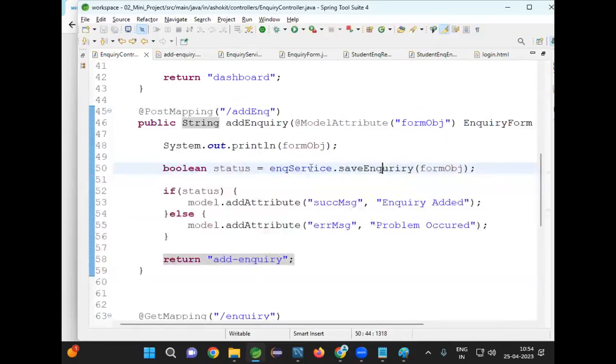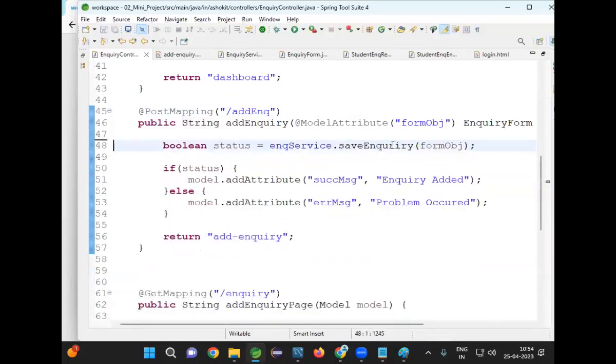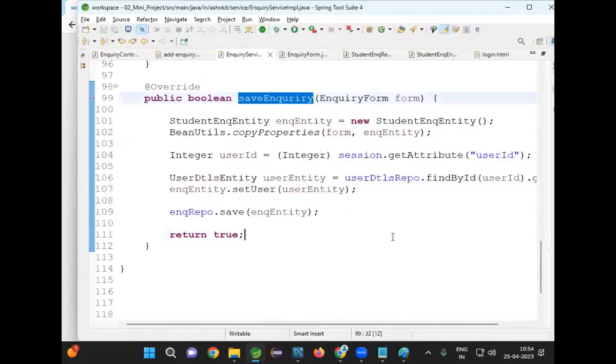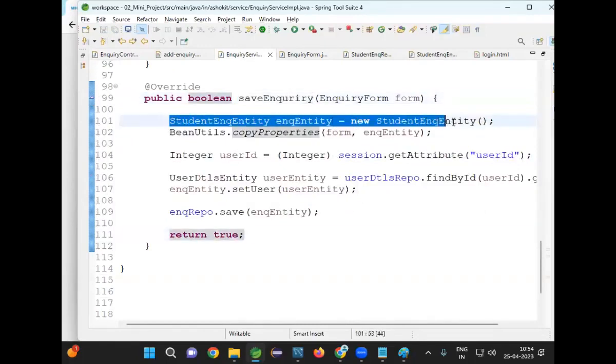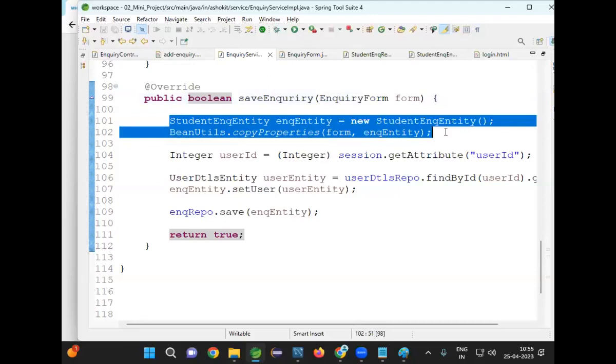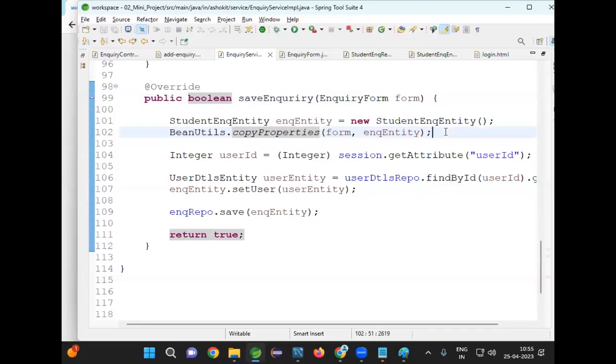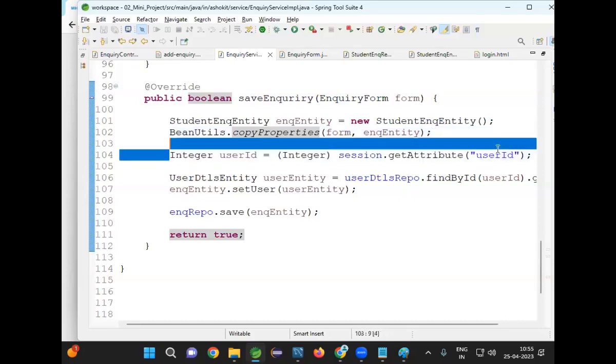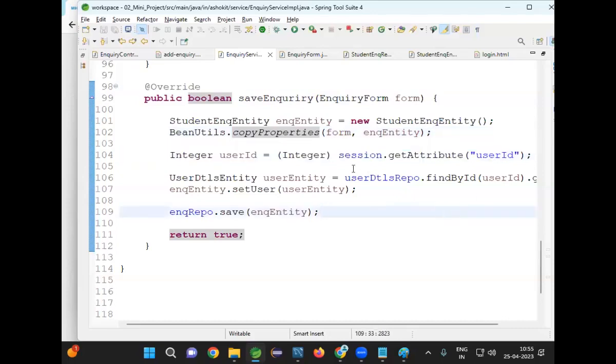Whenever you submit that form, it will come to post request method. It is calling our service layer method. Go to service layer method. Here, student inquiry entity is available. Data coming from the binding object. Binding object data I am copying to entity object. That is not sufficient to insert the record. I need to set which user inserting this record. User ID available in the session. How to get the data from the session? Session dot get attribute of user ID.